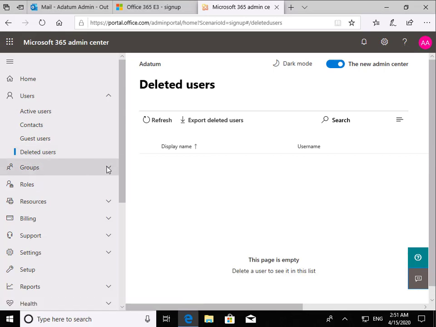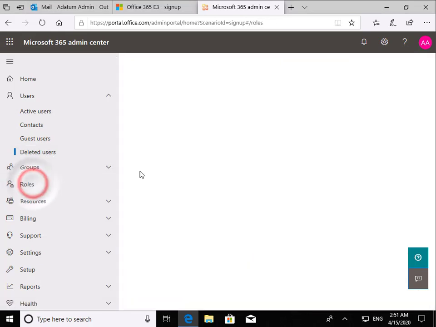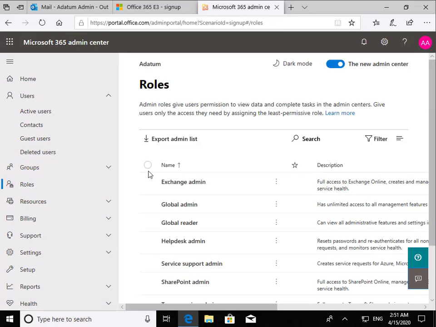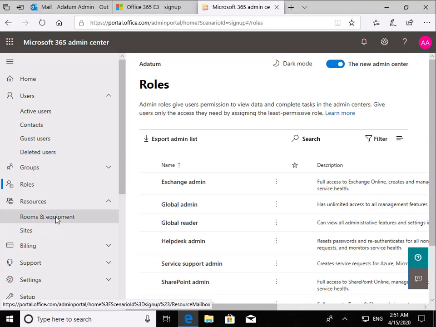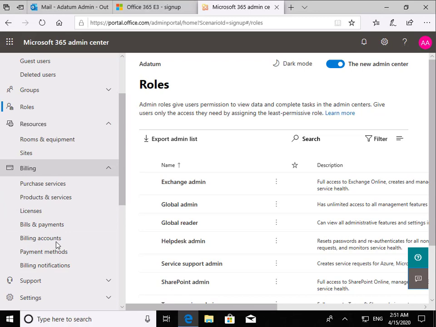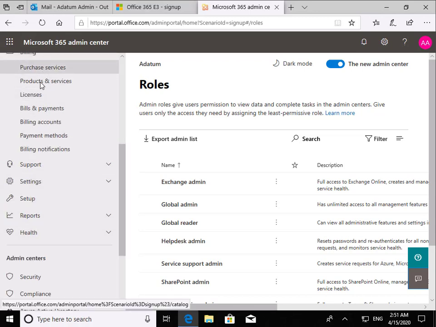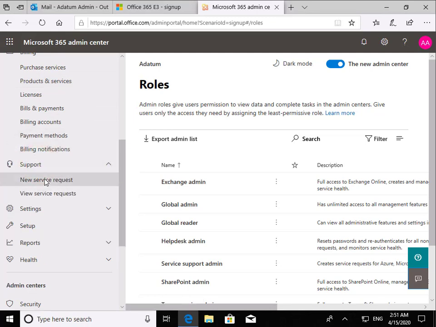Here we can also create groups. We have roles for our role-based access, our role-based admin. In the Resources tab, we have access to our room or equipment mailboxes and our sites. In the case of billing, we can have a look at costing and purchase services. We have the Support tab, so we can put in a service request. Remember, there is 24/7 support in the case of Office 365, and we can view the current status of our service requests.